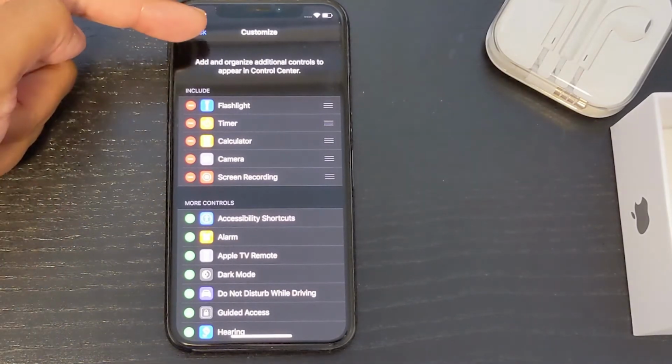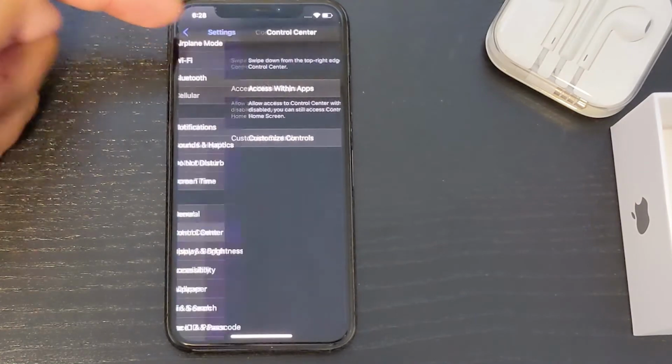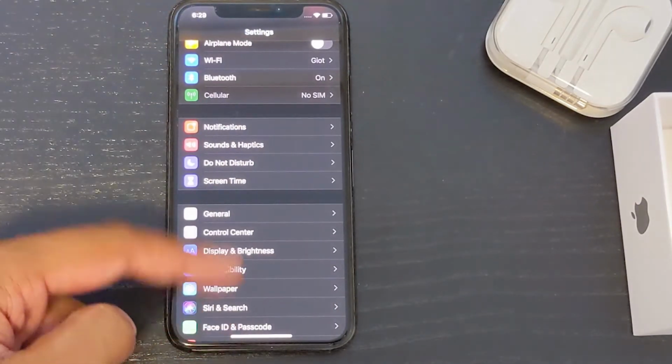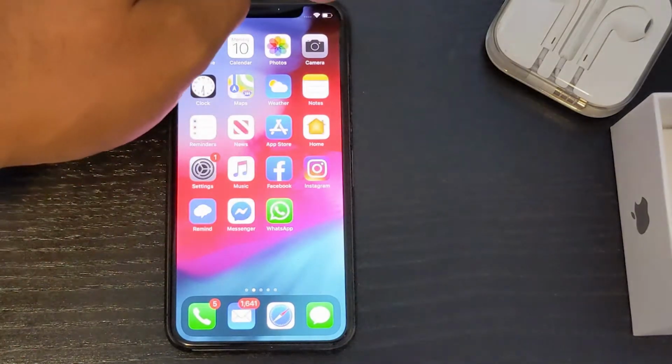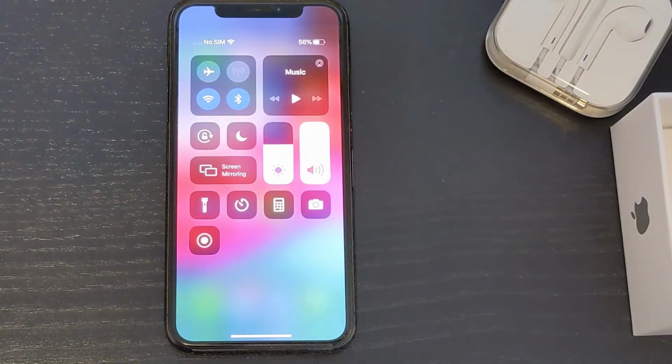Now we can head back to the main screen by swiping our way back. And to start using the feature, we're going to swipe down from the top right hand corner. You'll notice the new record icon at the bottom. We just click on it, it will do a 3-second countdown, and it'll begin recording.